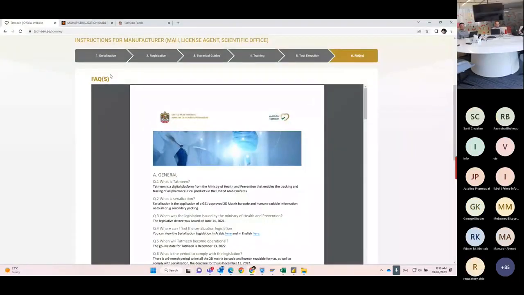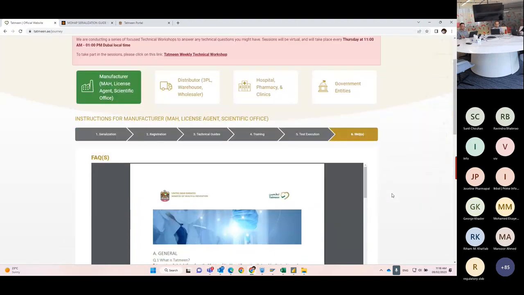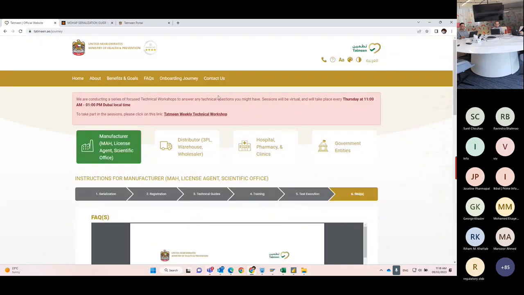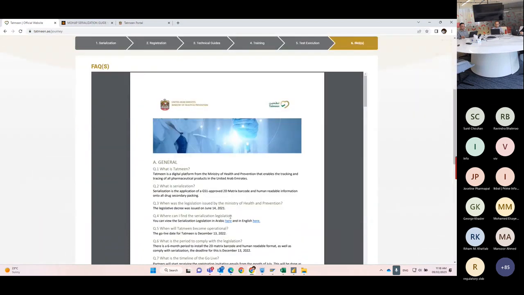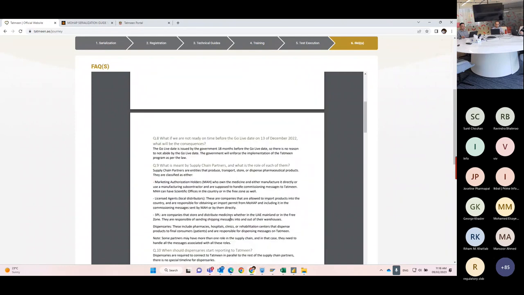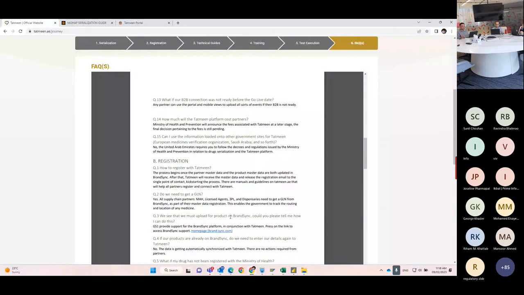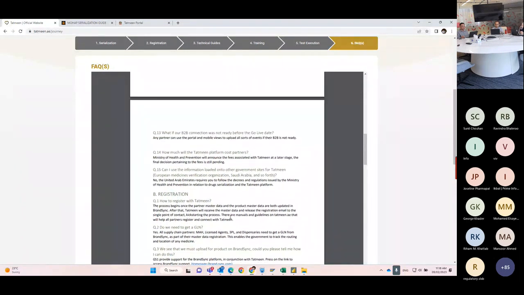Where you can see first the FAQ section here, you will find the general questions. However, the more detailed one would be just go to the onboarding journey that you can see here, and you go to the FAQ, you can find a file here. This file has probably a list of most of the information that you might need in order to connect to Tatmeen. And regarding the question that you asked, is the ADI or API mandatory?